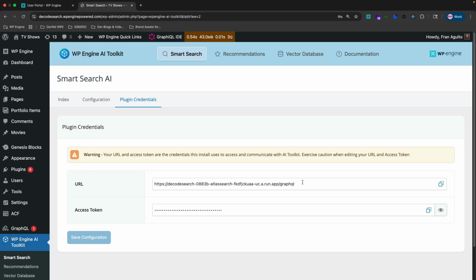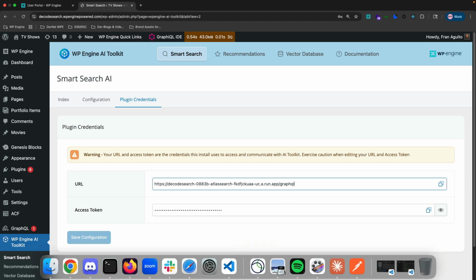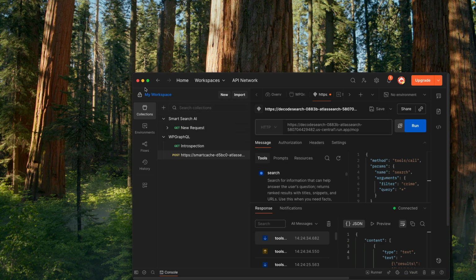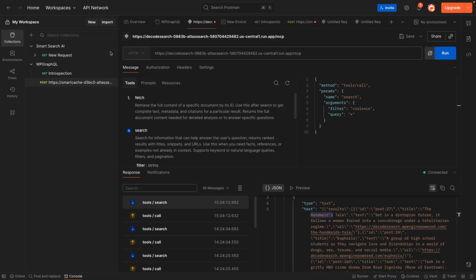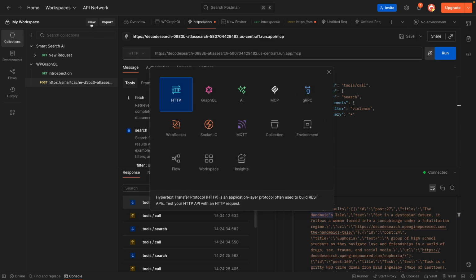So with that being said, in the future, there's going to be a field here with your MCP endpoint, but currently when you add MCP and opt-in, all you have to do is take out the /GraphQL and then just append MCP. Now, I've already done this, and then I'm going to go to my Postman to show you how you can test it. So let's go over to Postman. I've already added the MCP endpoint in here.